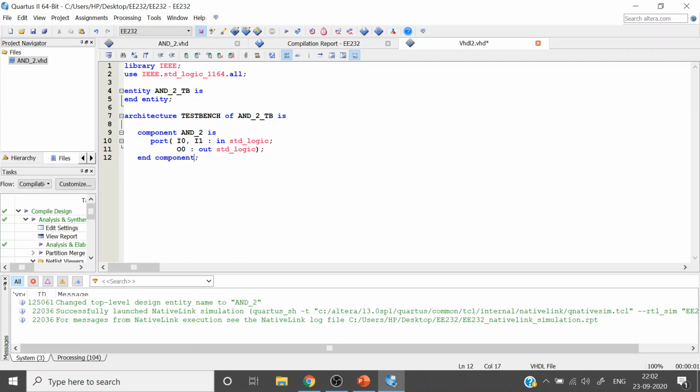So this is something like you have the function prototype defined in your main program, something like that, right? Now that part is done. Now we need to give some signals. So these I0, I1, O0 are the ports of the AND gate. But inside the test bench, we need to have some wires which need to be connected to the inputs and outputs of your AND gate, right? And those wires are known as signals in VHDL. So we have to define it in this fashion.